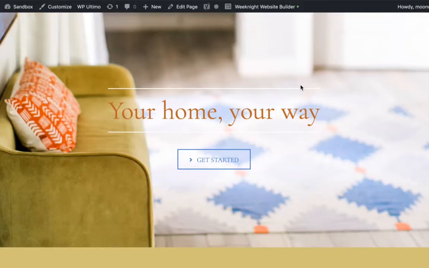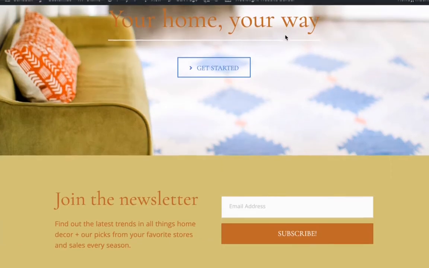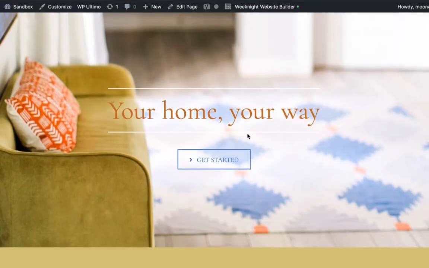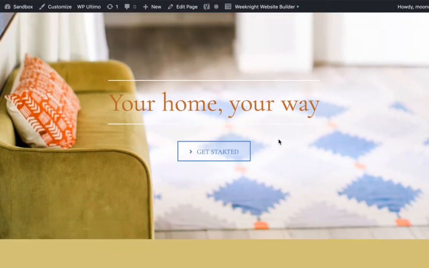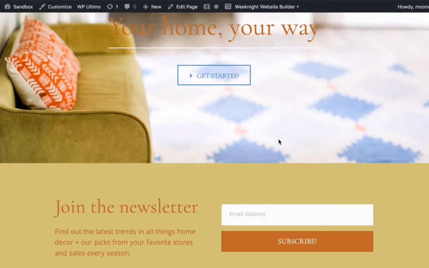You probably want to know how to run promotions and things like that on your site using pop-ups and free download pages and even things like a notification bar. So I'm going to show you how you can do that using all of the tools inside of Weeknight website, and it's actually very easy to do so. So the first thing I'm going to show you is how you can create a free download page.